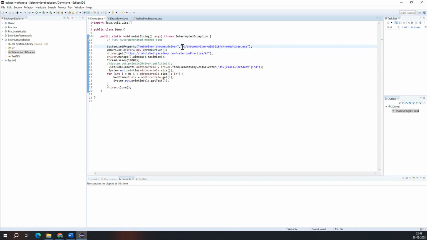I have my setup in the D drive, and I showed you in the last lecture Windows 32, and this is the file name, chromedriver.exe. So what this line is doing is invoking the web driver.